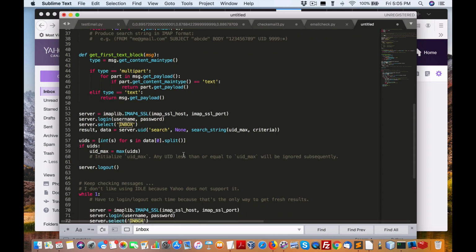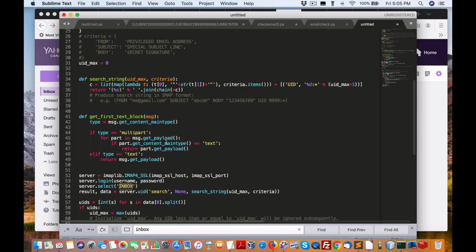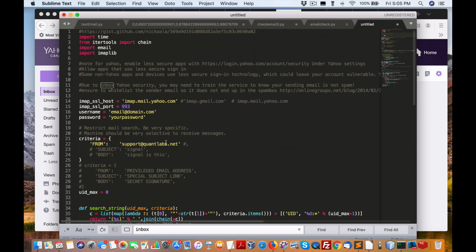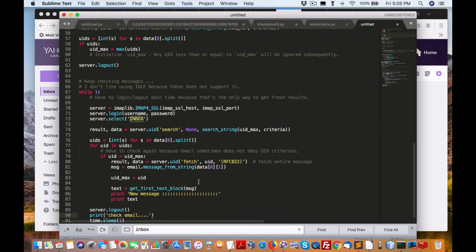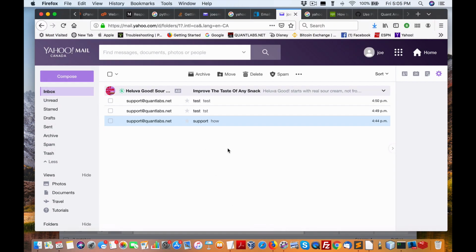Okay, so what you have here is the crust of a way to download email, and I'll show you in another video how to send email to your inbox. So this is the crust of it.